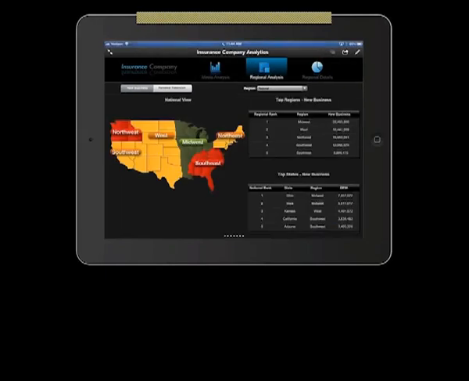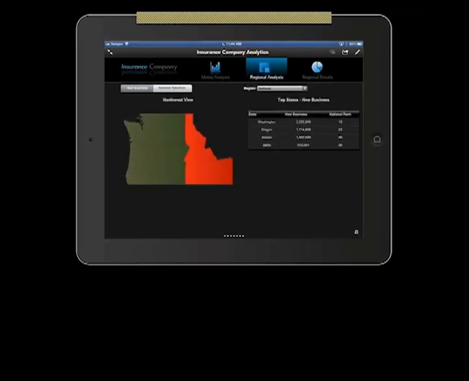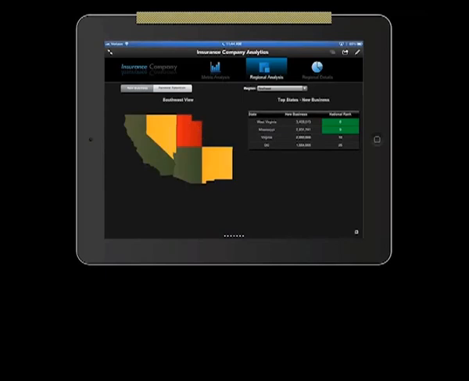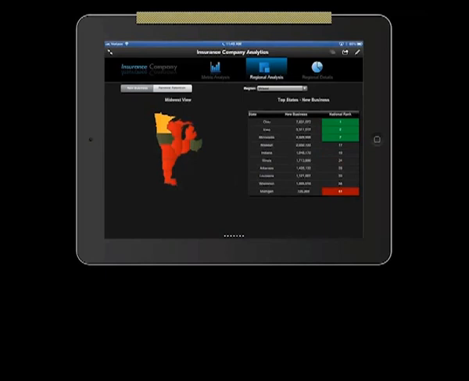So I'm looking at this national view. These buttons at the very bottom of the screen are telling me that I can swipe. So I can either touch a region, let's say the Northwest region, and it'll bring me to that, or I can simply do a swipe motion, and it will walk me through each one of these different breakdowns of my regional analysis.